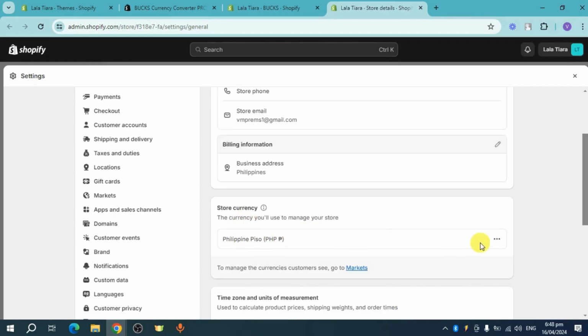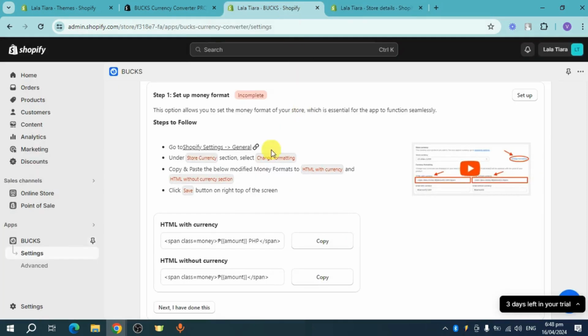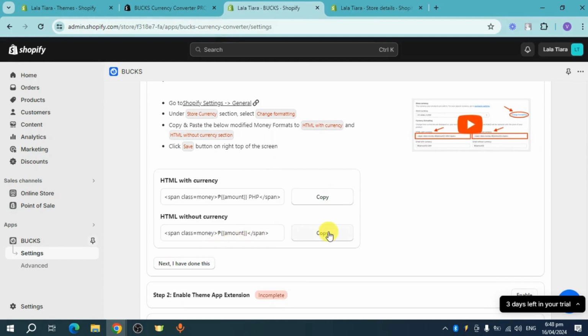As of right now, I'm in the Philippine peso. So you can click on this, then click on this change currency formatting. Here you can see the HTML with currency. So let's remove this and let's put this one. Now let's head back to the previous tab.